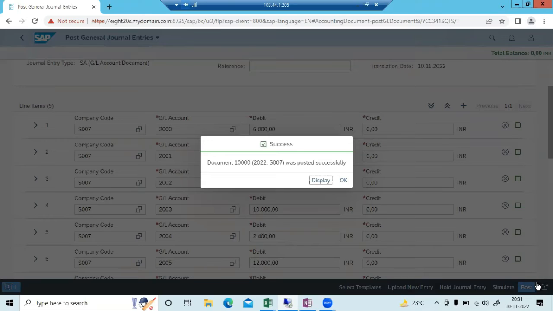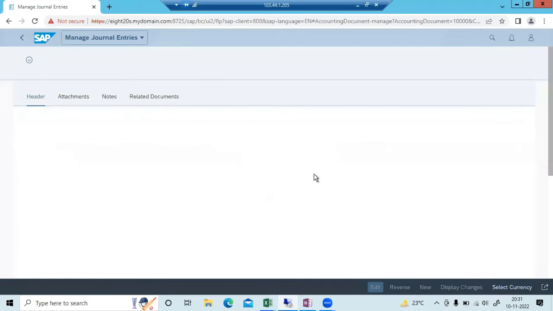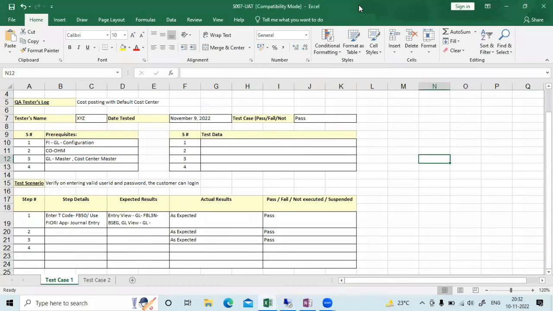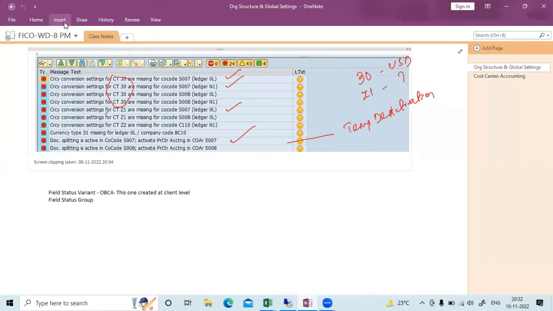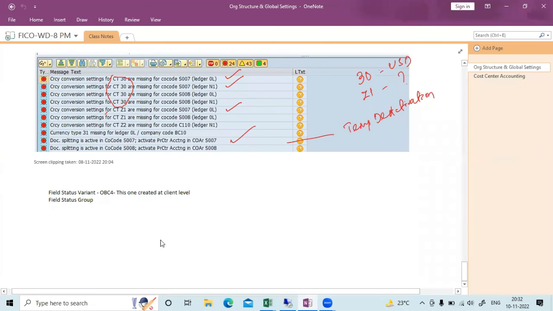The document number 10,000 is generated. Now this document, you can view it through the Fiori app, and we can also check it from on-premises. Document posted means it was successfully posted, but I don't know whether the information I'm expecting is there or not. Okay, so I got the first document here, document number 10,000.